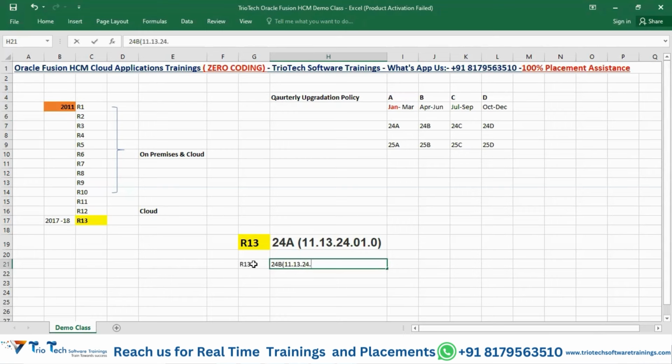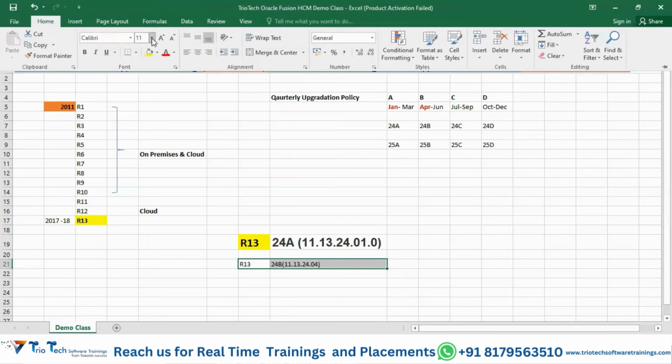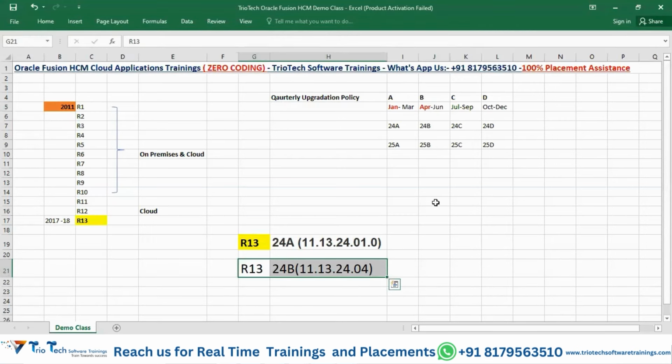24 point. In the second quarter, what is the first month? April. April means the fourth month. Then 24.04. So in the next quarterly upgrade, which we are going to experience next, the versioning will look like this, team: R13, 24B, 11.13.24.04. Okay, 04. That last 0 is common, team. For every release that will be showing commonly, that you can experience here.